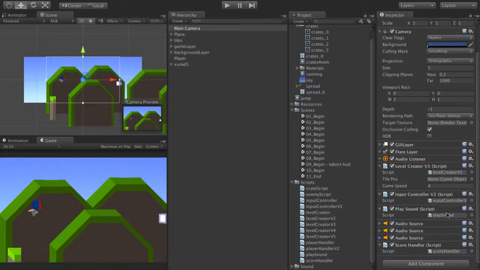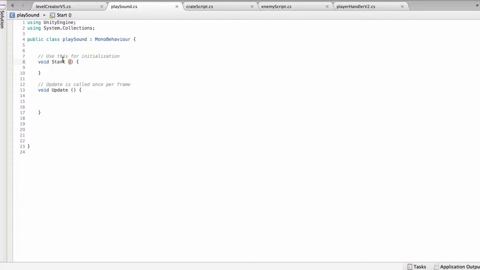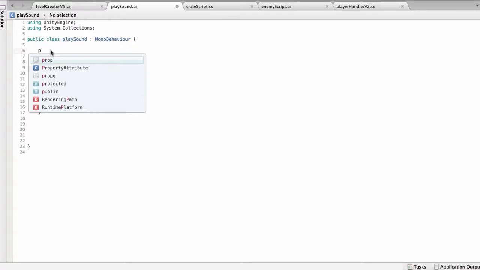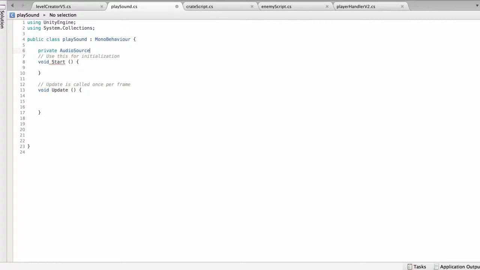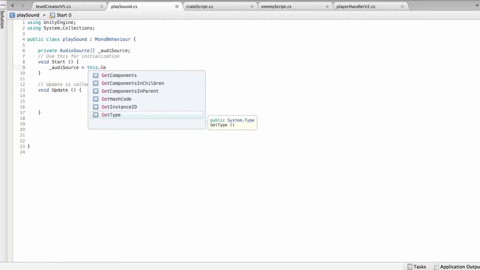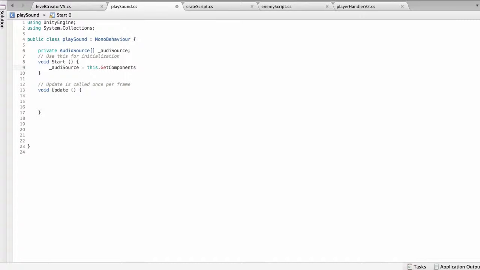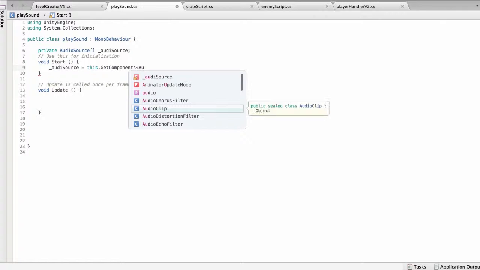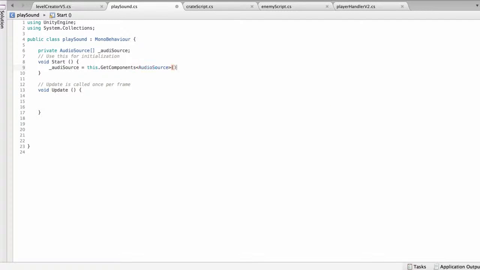We also have a new script called play sound, and that's where we're going to start. This is going to be a rather short script, but we're going to add an array of audio sources. So let's do a private audio sources array, and just call it audio source. In the start function, we're going to address this and get all the components, so get components, audio source. So the audio source now contains all three sounds.